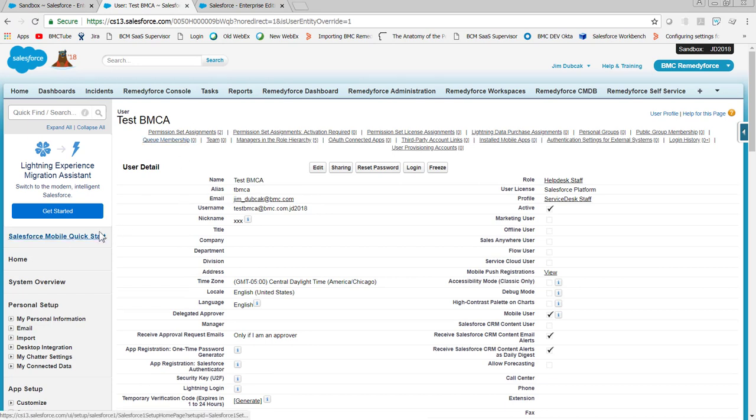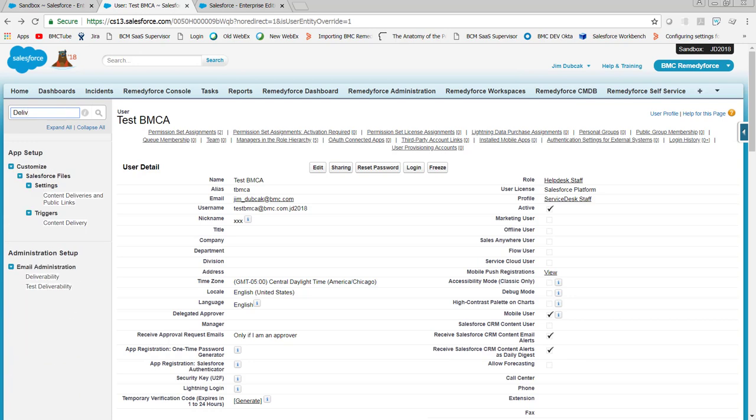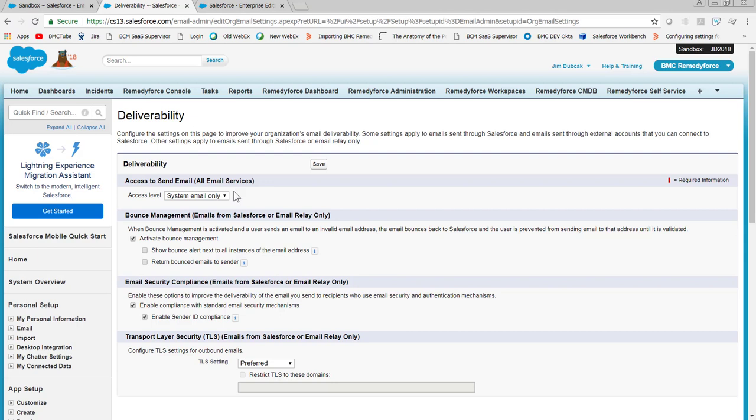The next thing to check is the email deliverability settings. So from Setup in the sandbox, click your username, click Setup. In the quick find, type Deliver, click Deliverability, and by default this org has already been modified. It's set to no access. So you want to change this to all email and then click Save.